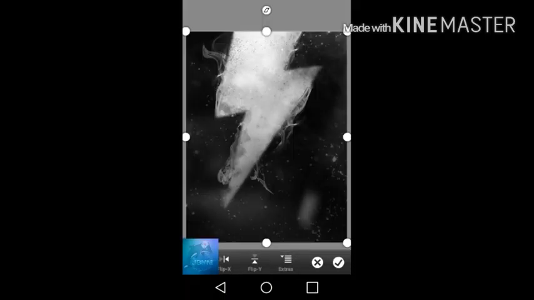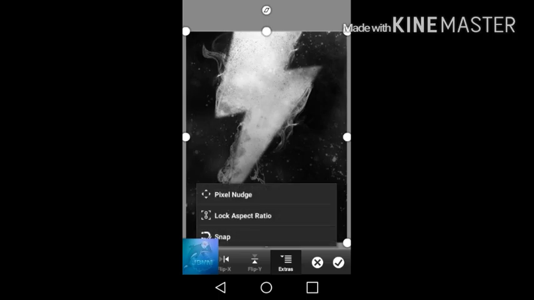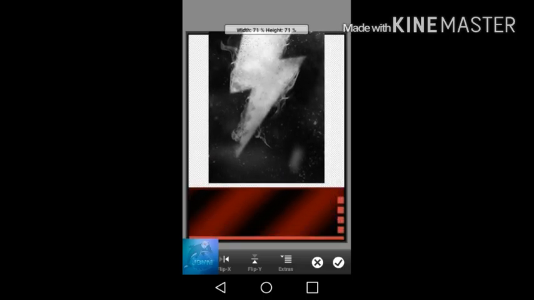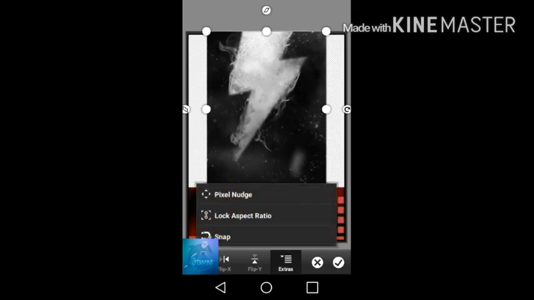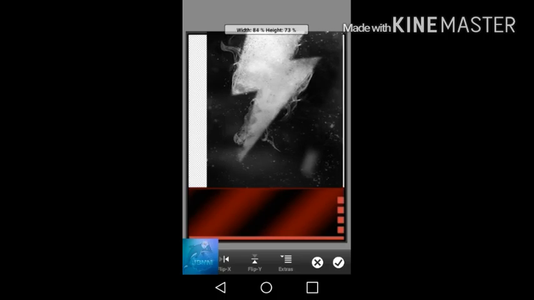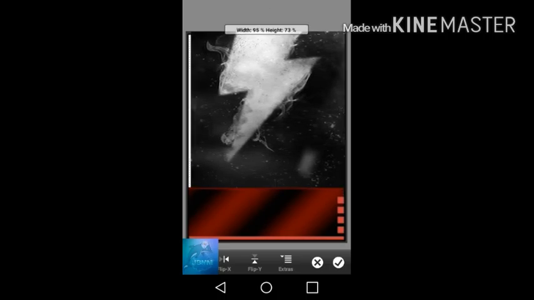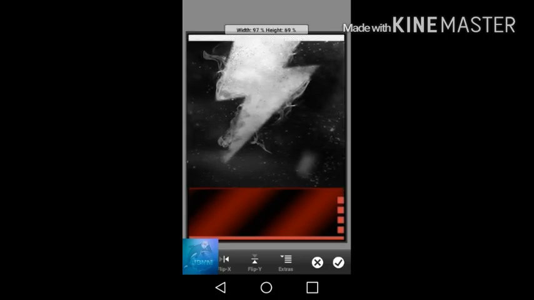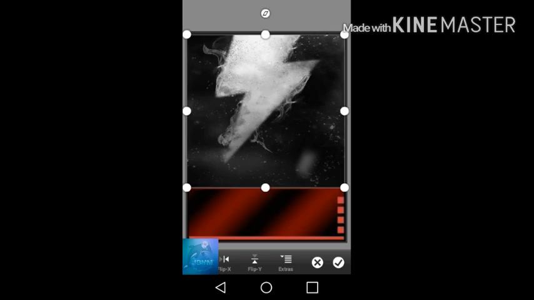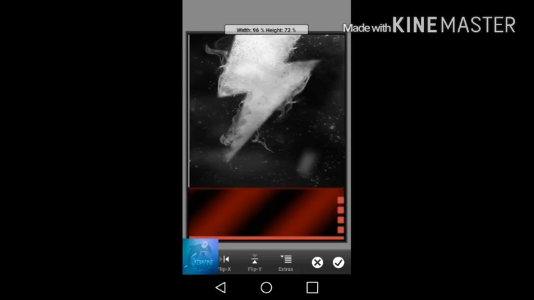So now you want to have lock aspect ratio on for some of these, especially when you add the player. But on this one, I don't think it's necessary because we actually have to stretch it out to make it the appropriate size, if you know what I mean. Then we can tweak it as we go, and it will be really cool in the end. So now we got that.